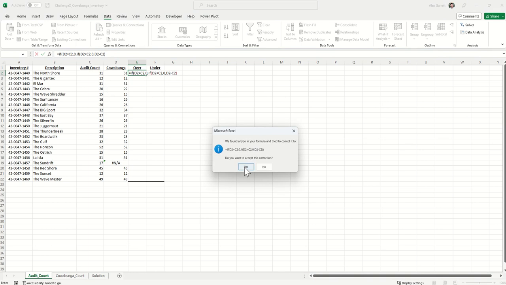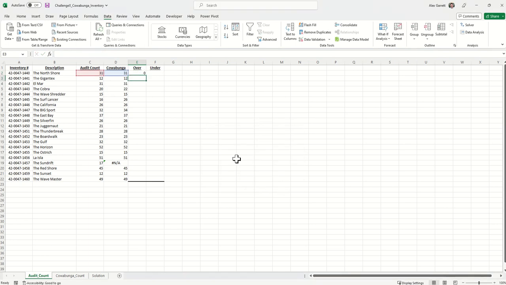Well, I must have missed a parenthesis, so we'll just accept that. Drag that down. Let's see if this works. So remember, there's a difference in row 5. However, this is an overstatement, and so it's overstated by 2. Perfect. Again, overstated by 10 here, overstated by 2, and it checks out.